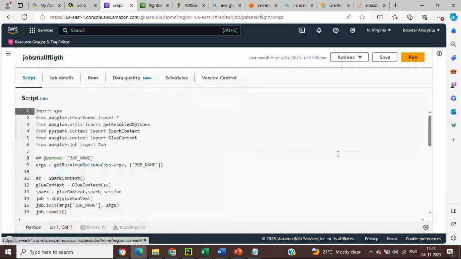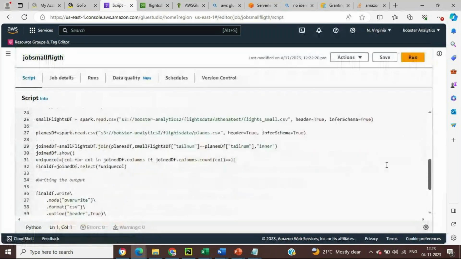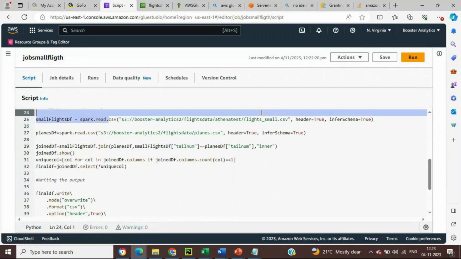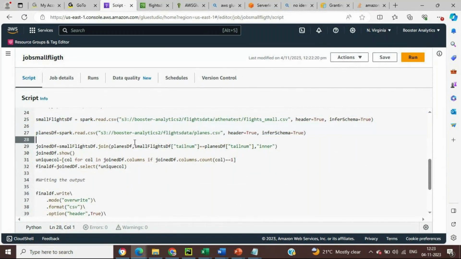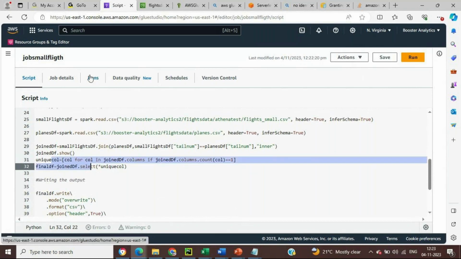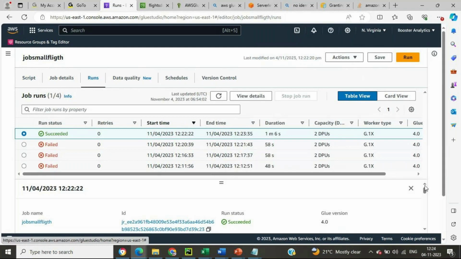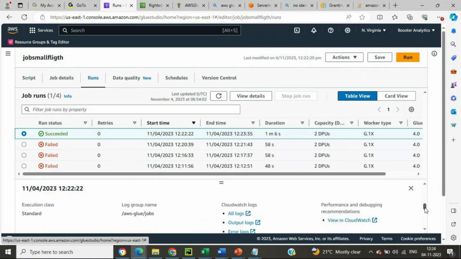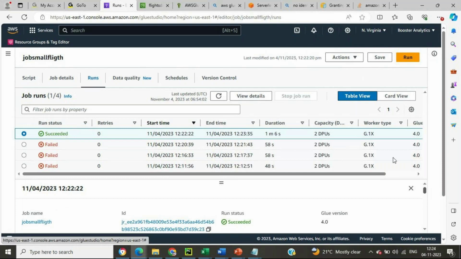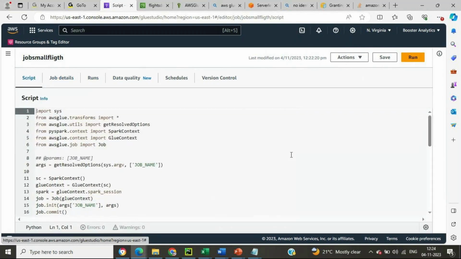So what we have done, we just pasted our code. We have small flight data, and it is placed onto this particular location. We have the planes data placed onto this location. Then we have done the joining, and result dot show. You will be able to get the outcome of result dot show. Okay, not here. Inside the logs you will be getting that.